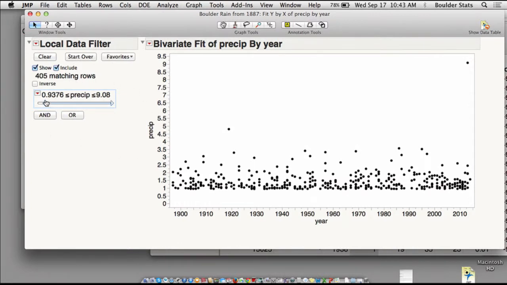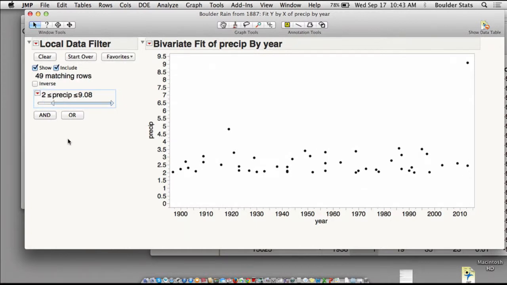Okay. What about 2 inches of rain? Now we're down to 49, right? Since, what was it, 1897? 49 days that you have more than 2 inches of rain. So you can see that a day with 9 inches of rain is pretty unusual. Okay. A couple other tricks before we move on.